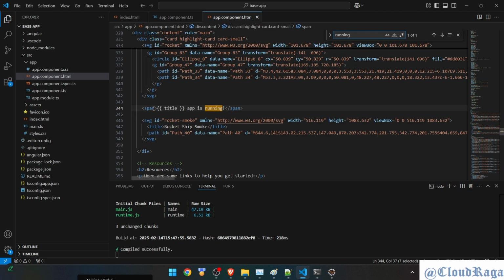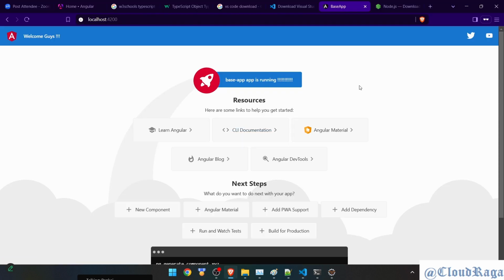So on line 344, something is here which says title, then app is running. Okay. So let me verify whether I'm at the right place or not. Running, and let's set some exclamation signs. Okay, I'll save it. It's updated. If I go back, okay, great. So I can see multiple exclamation signs. That means we are doing these changes at the right place.